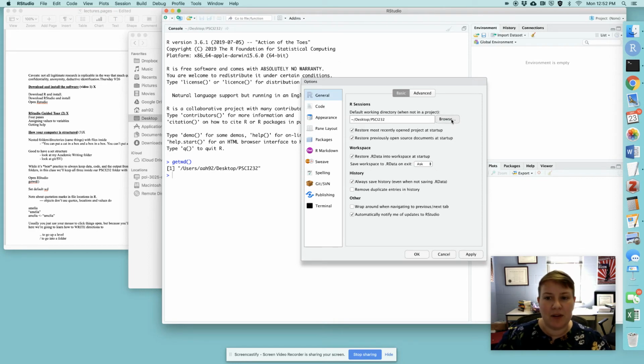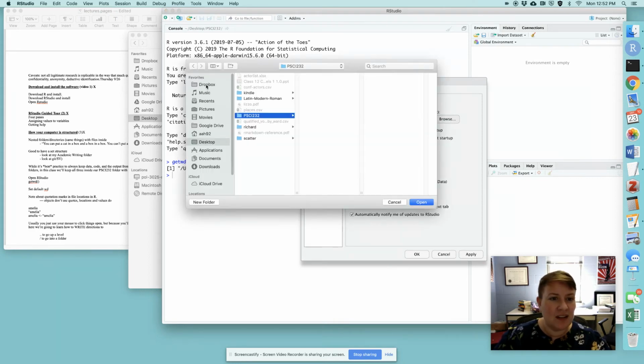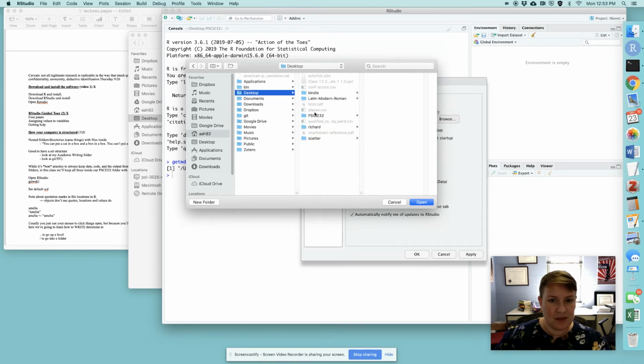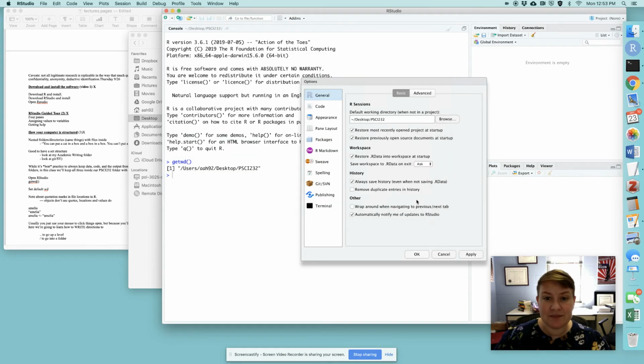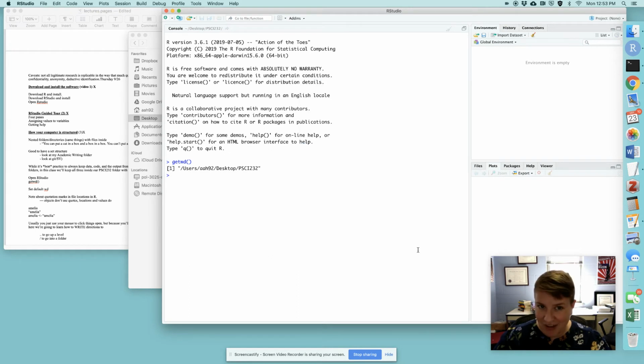So for example, if I were to do that, click Browse. I know that mine is on my desktop, but I also know that my desktop is within my home folder, which is AAH92, desktop, PSI232. You're going to click Open, and then click OK. All right. So congratulations, getwd is the first function you're going to use.